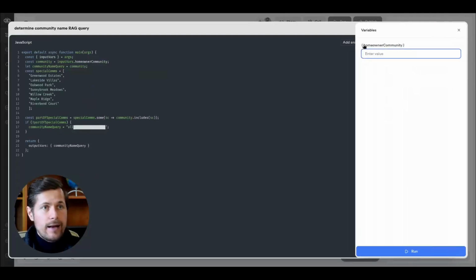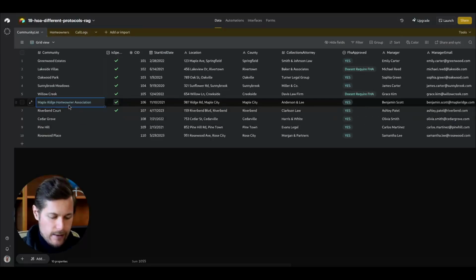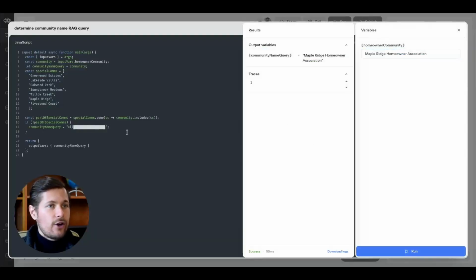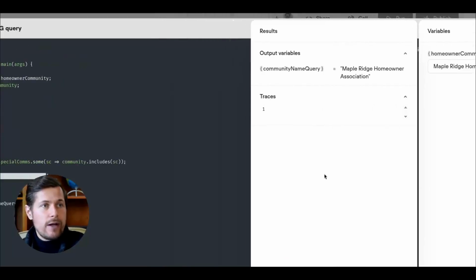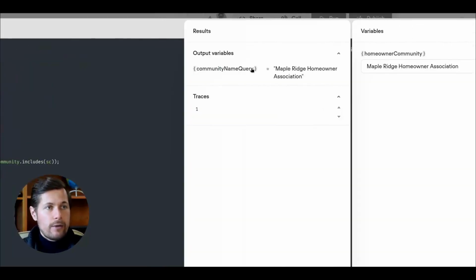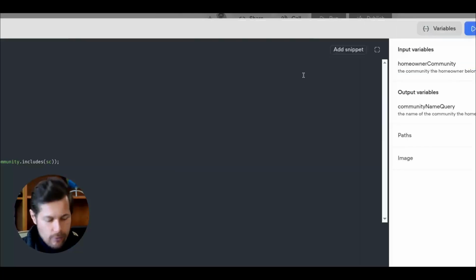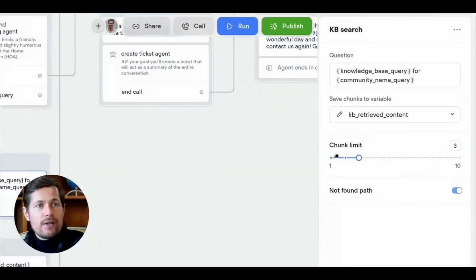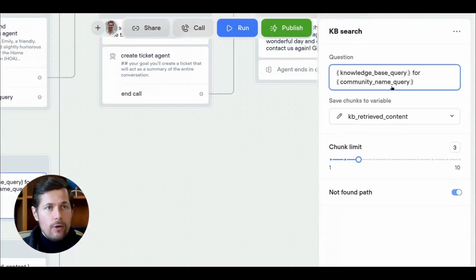We can see this by running the test. I will click run and I will specify the homeowner community. I will quickly copy this from over here so that I don't make any mistakes. And then I click run. In this case, it contains this name, Maple Ridge. So the community name query will be Maple Ridge Homeowner Association. And if we then quickly jump out into the knowledge base, what happens here is the knowledge base query for community name query, which is Maple Ridge, okay?